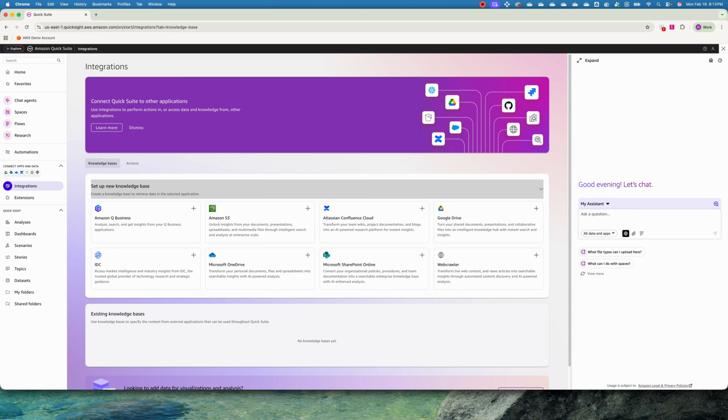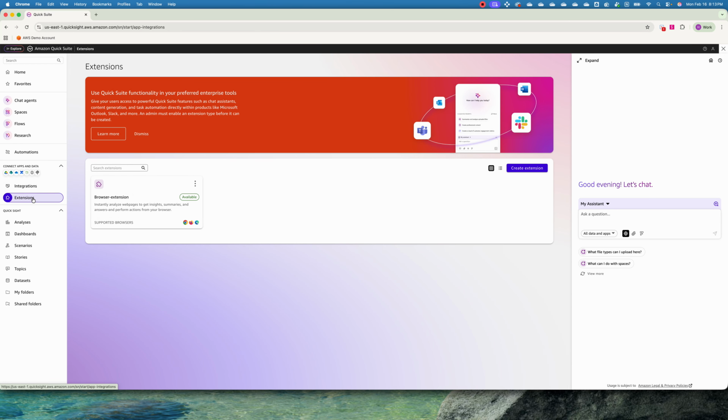So that's integrations. Last but not the least, you have extensions, which I liked very much, because these are browser extensions that you download, and they integrate with Slack, Office, Outlook, and Teams. So the entire Quick Suite context is now available in your applications. So this is so powerful, and we're going to see why in the future videos. So that's the browser extension.